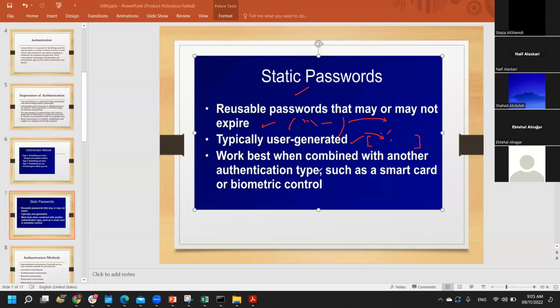Passwords work best when you combine them with another authentication type, such as a smart card or biometric controls. That's again, multi-factor authentication comes over and over, telling you that you shouldn't really go for only one type of authentication, and you really need to implement multi-factor authentication. Okay, guys, so far so good. Any questions? Yes, so far so good.